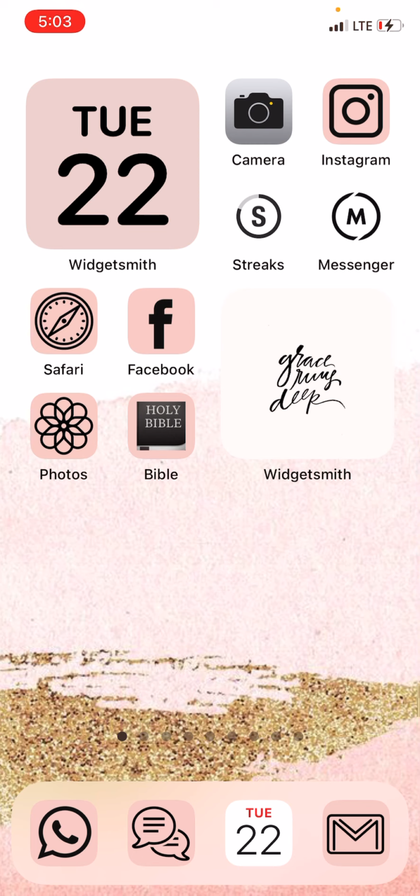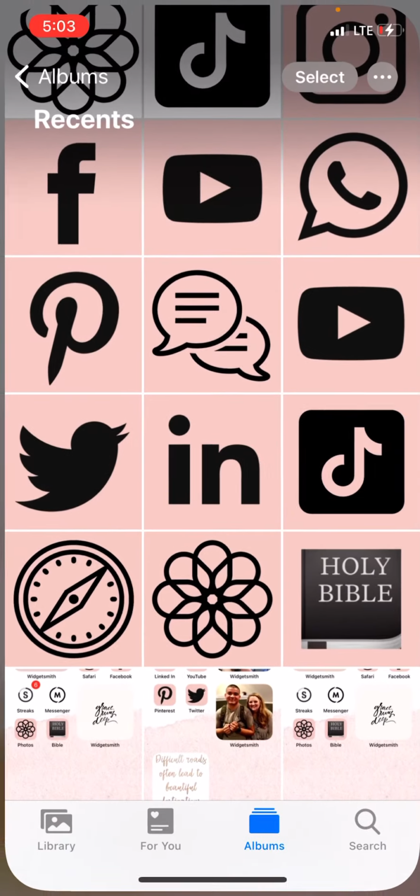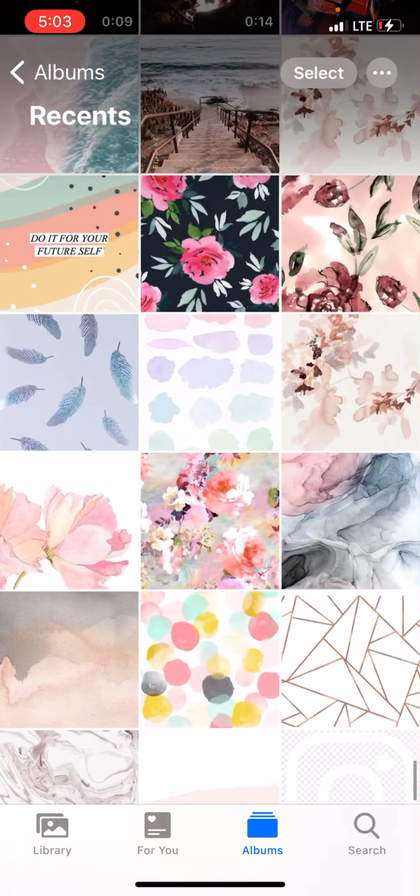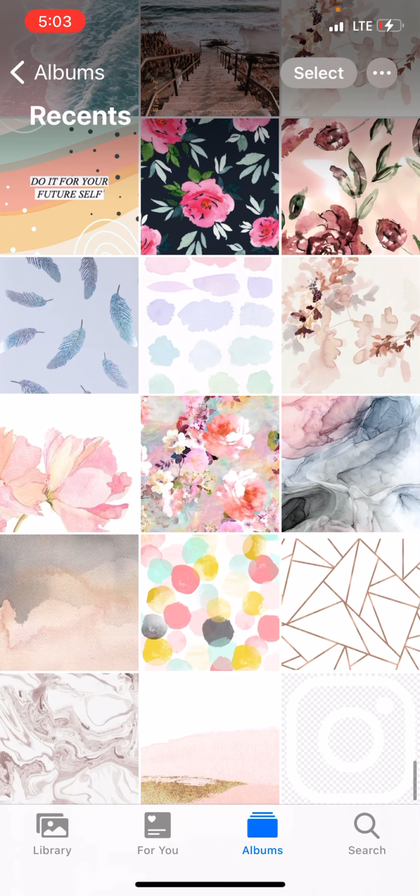Then secondly, you want to figure out what color scheme you want to go with. That's a lot of fun. The way that I picked out my color scheme is I went into my Photos app where I downloaded a bunch of options for my background. I wanted to go with like the blush pink or gold look.